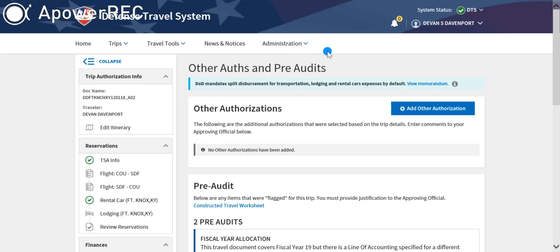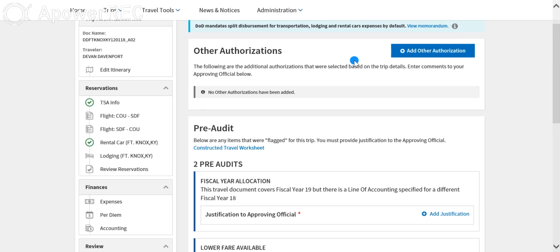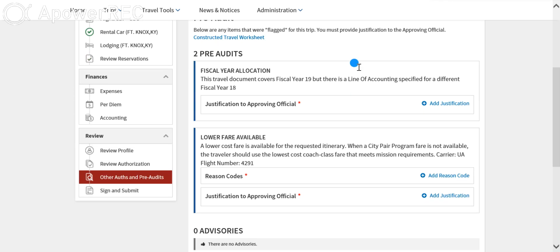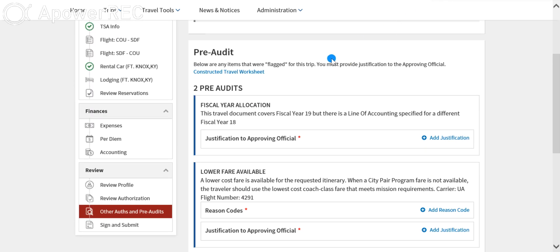So now we get into the other authorizations and pre-audits. Now this screen can look a little confusing for you, okay? But I'm going to walk through, I'm going to enter this stuff in and tell you about what it means, okay? So we've got two pre-audits, things that need to be justified, okay?